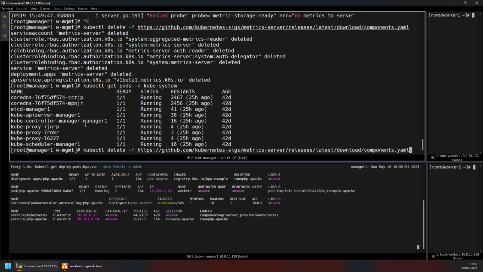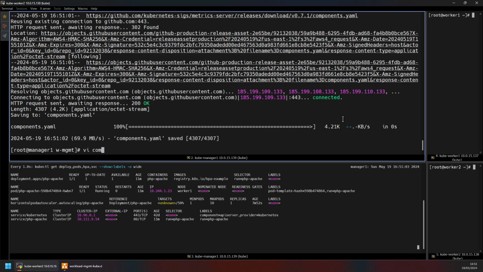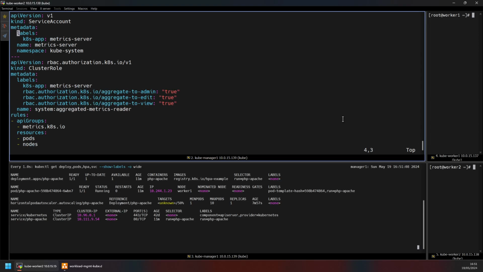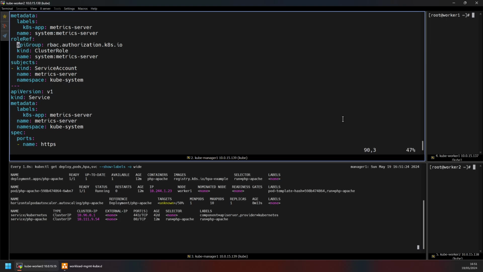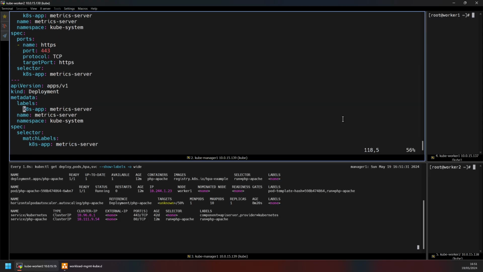So what do you do right now? Instead of applying it directly, wget the file. This will download the components.yaml file. What we're going to do is download the file and edit the components.yaml file. You can see that your file has all the information which is required, like service account, cluster roles, role bindings. Likewise, if you keep coming down, you will see the deployment eventually. So you can see the deployment over here.